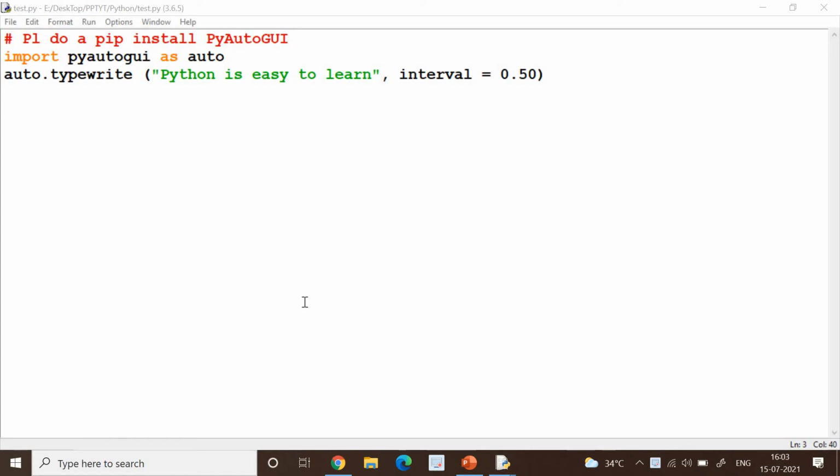Hey friends, welcome back. In this session, we are going to learn something very easy and very interesting too. Auto typing. Yes, Python can help you in doing that as well.